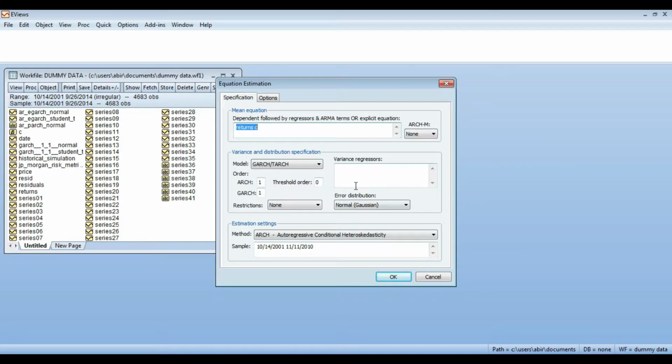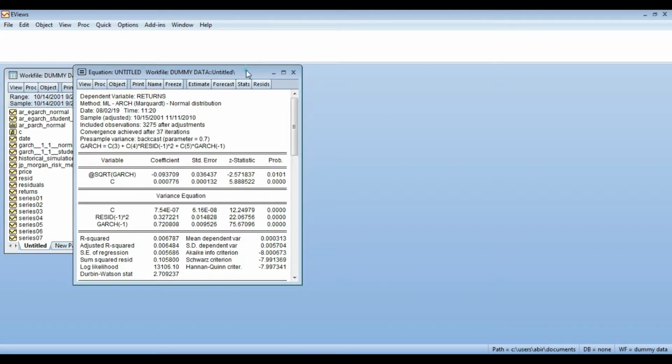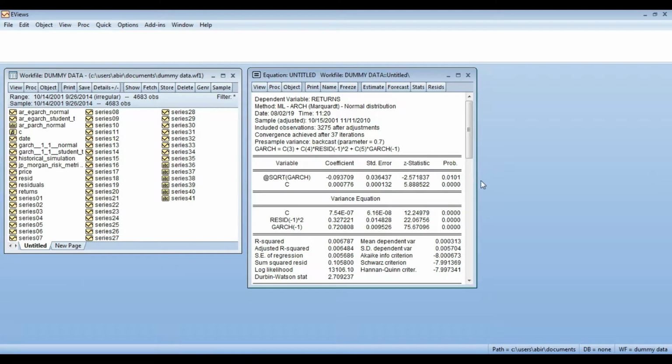Okay. So everything else remains same. This will be 1 1, ARCH 1, GARCH 1 will be 1 1. Model will also be GARCH and TARCH. And the only thing that we need to change over here is ARCH-M, where it is written as none. We simply have to make this as standard deviation, and we need to click on OK. Error distribution should be normal since it's a normal distribution, and click on OK. So there you get your equation and the value of the coefficients.